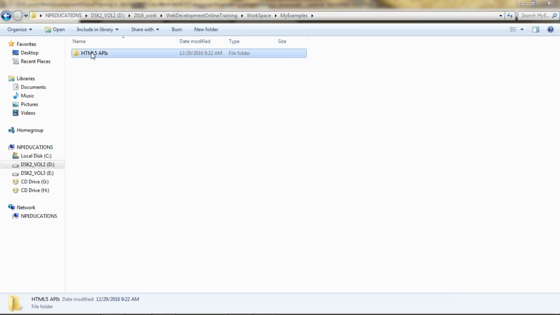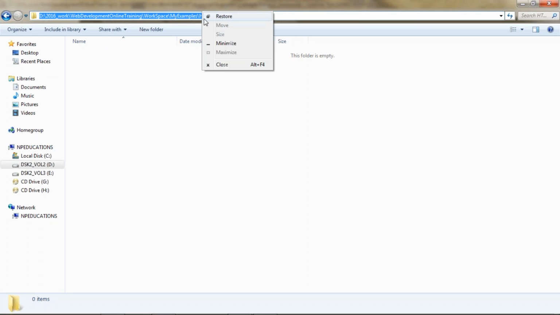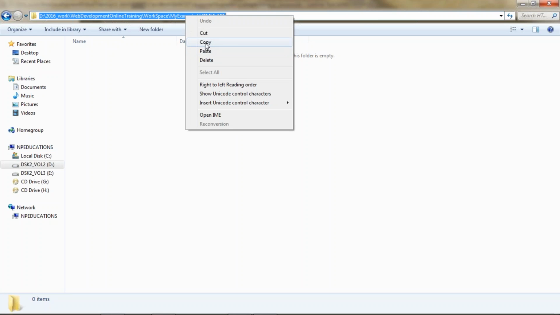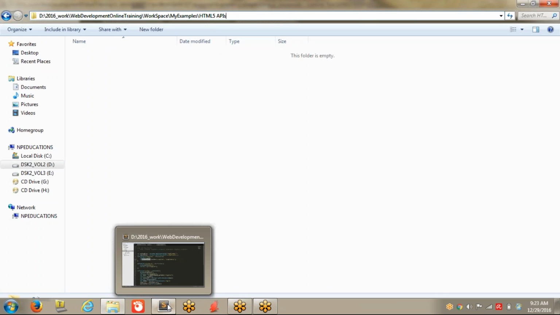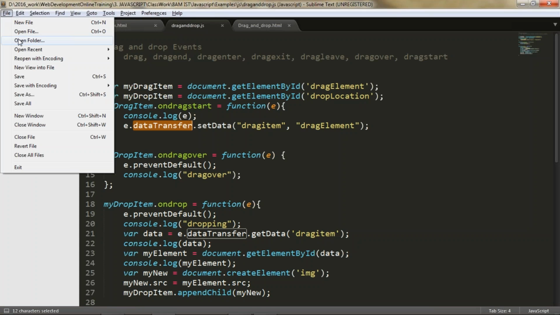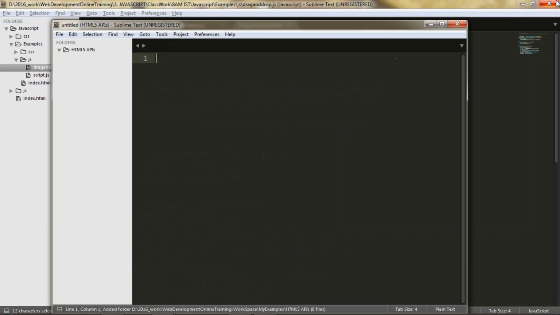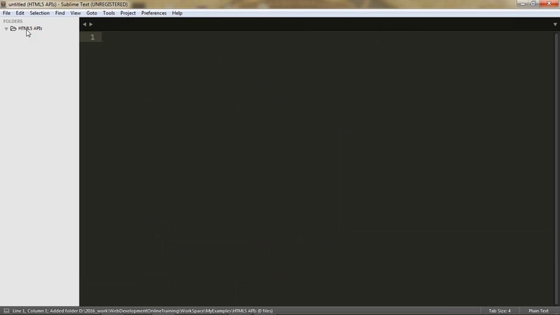I have created my work location here. Just go to this, copy this particular thing, and go to your IDE. Here I'm using the Sublime editor. Open it here. So this is my work location, and this is my current working folder.